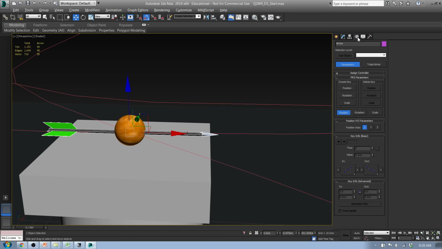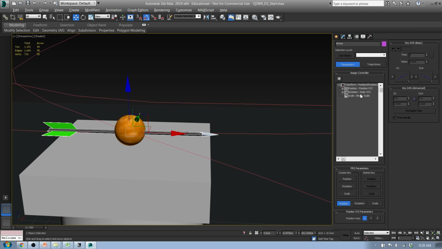Okay, so now what we want to do is go to Motion. Motion is the little tire looking thing. We're going to select the arrow and assign the controller. We are actually going to assign the position, because we're going to animate the position of the arrow as it flies along. We're going to animate it so it follows the path.